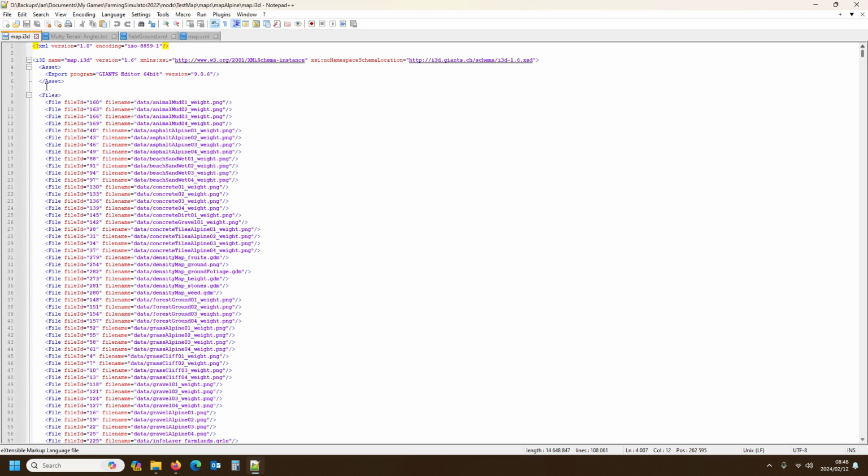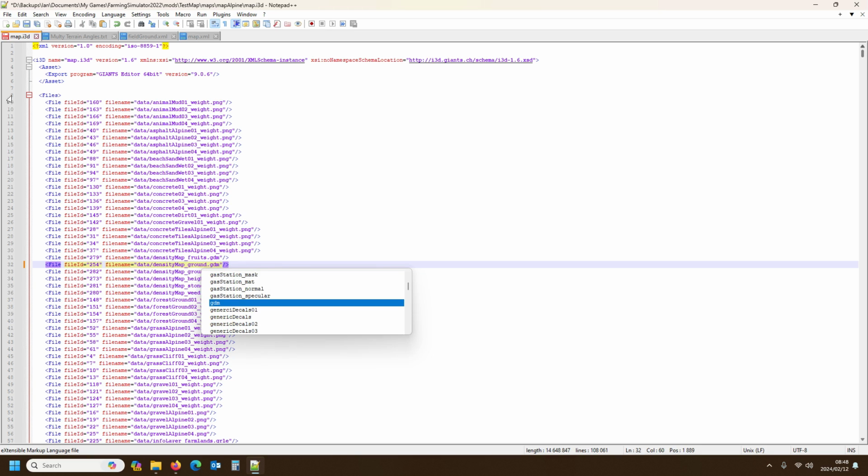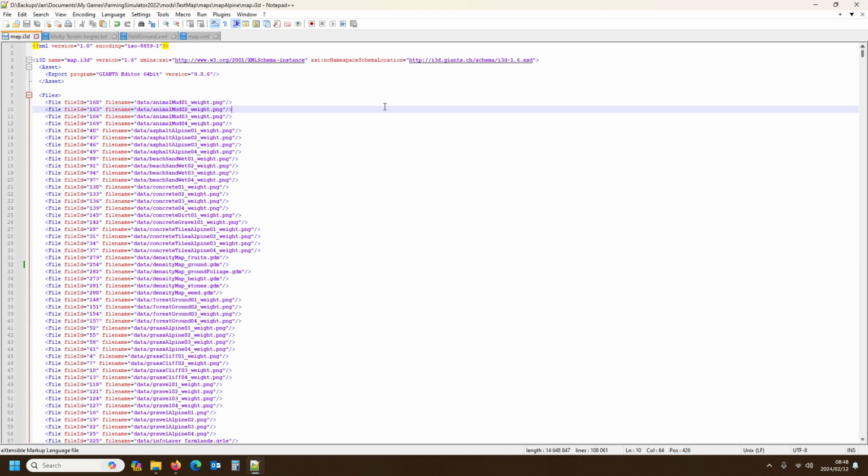All right, so back in here, find again your density map ground. Control F, density, whatever, find it, and then change that back to GDM. That's our last step. Save once again. Leave everything open like this, guys, because if there is a problem, you can always come back. Even in your map i3D, you can undo. Control Z, Control Z, Control Z to undo all the stuff you've done and retry. That's what I normally do. I just leave my i3D open.